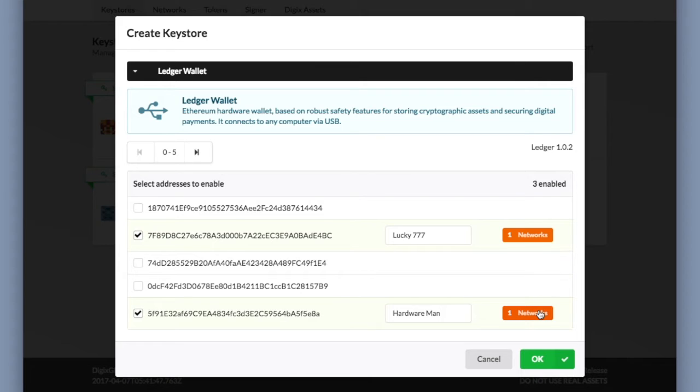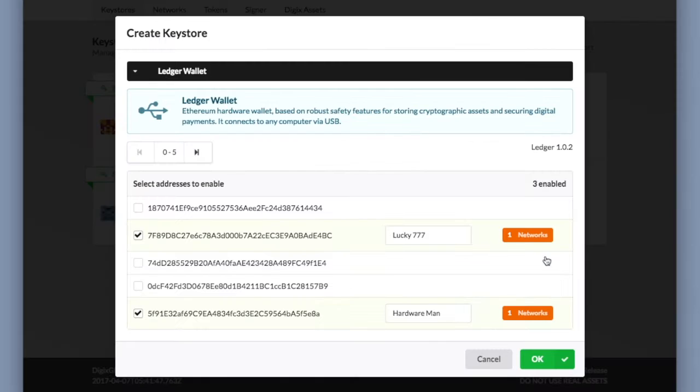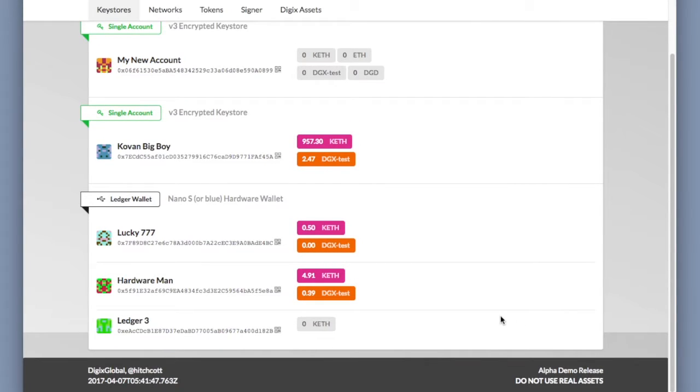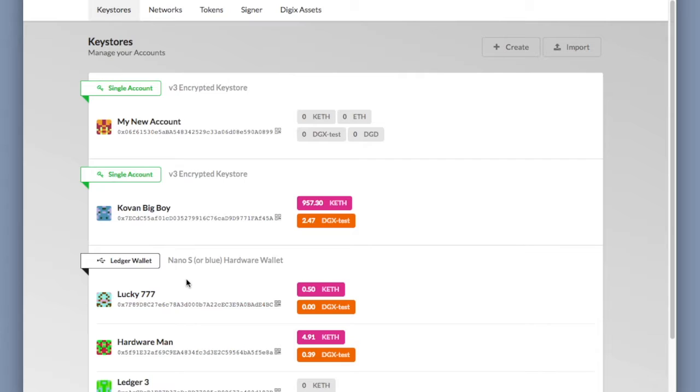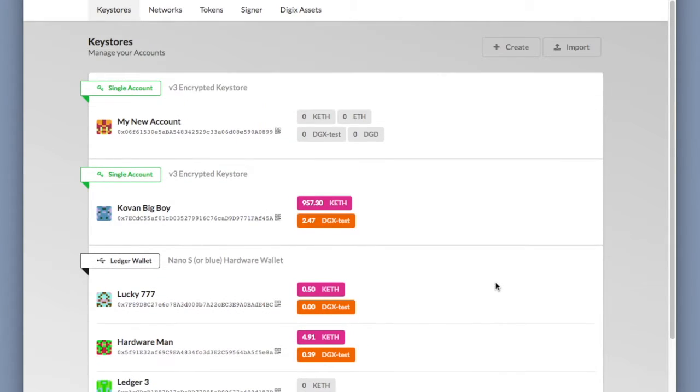Let's enable 3 accounts here. And let's enable DGX Coven, the testnet DGX token. Okay, so now they're added and associated. Spectrum will automatically detect the balances that are associated with those accounts. And at this point, even if you unplug the Ledger Nano, you'll still be able to see the balances of those accounts, but you just won't be able to sign transactions with them.